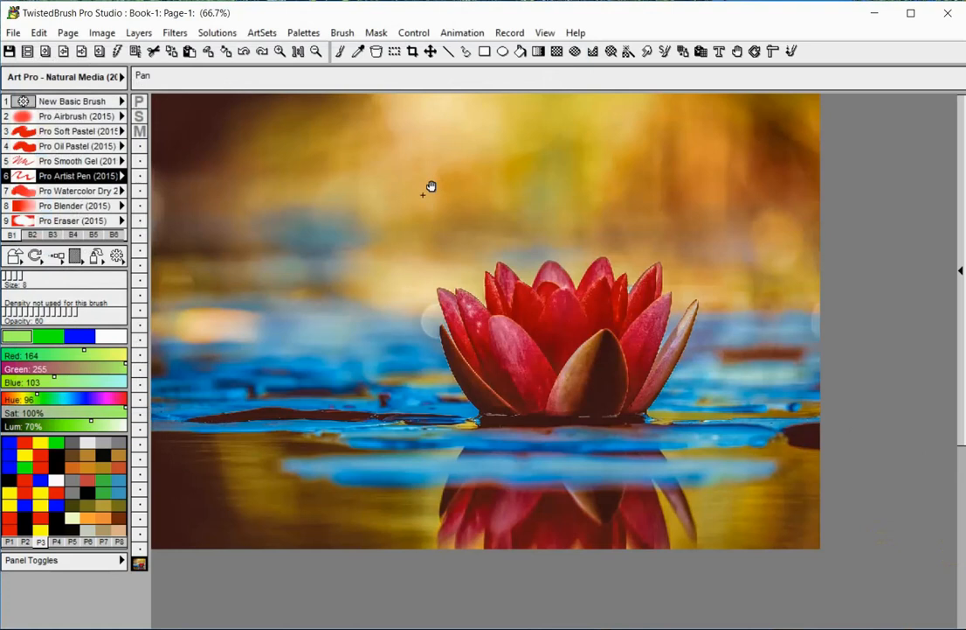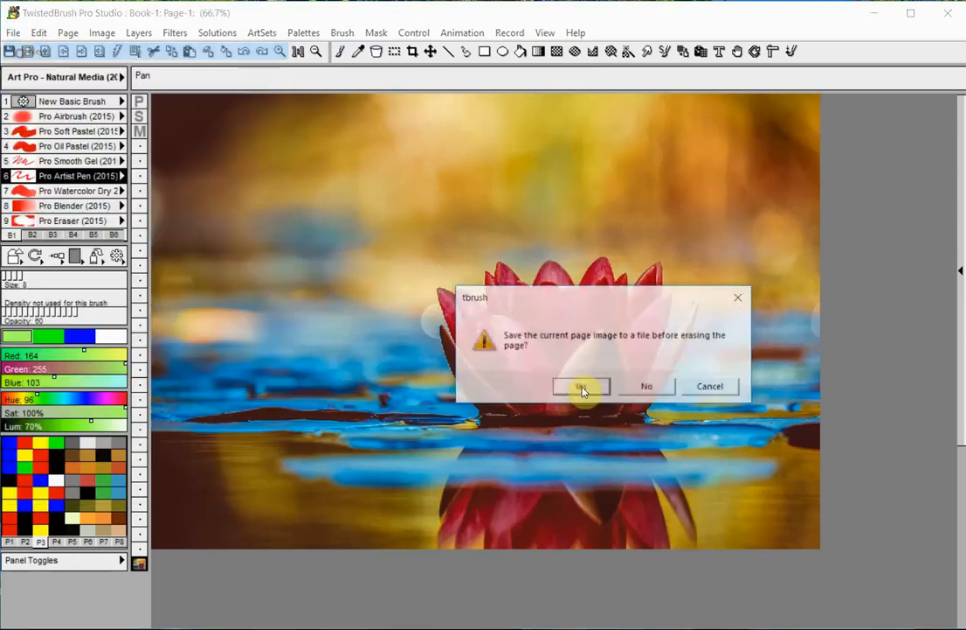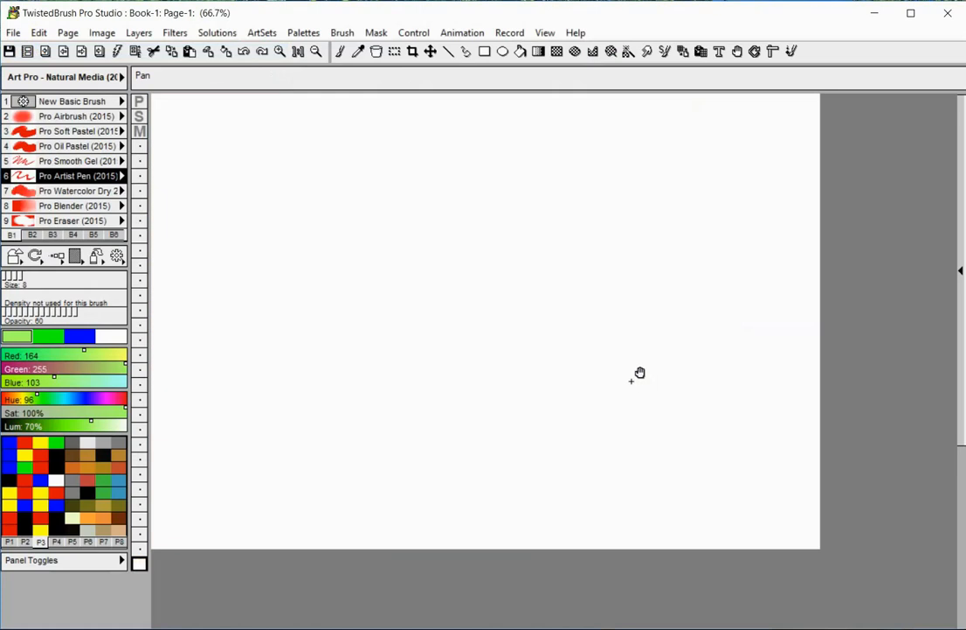If you want to start a new blank project, select New from the File menu. Choose if you want to save your current page image or not. A blank page with the default size of 800 by 600 pixels appears on the screen.